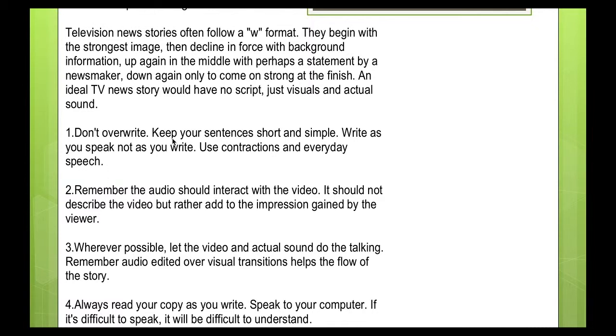We talked all about that. Try not to overwrite. Keep your sentences short and simple. Write as you speak, not as you write, because it's conversational. Remember, the audio should interact with the video. It should not describe the video, but rather give you something else to add in, more of an impression for the viewer. Where possible, let the video and the sound do the talking, and you should just do your voiceover for transitions and flow of the story. Okay, and again, just speak conversationally, because video is more about having a conversation between you and the audience rather than someone reading things.